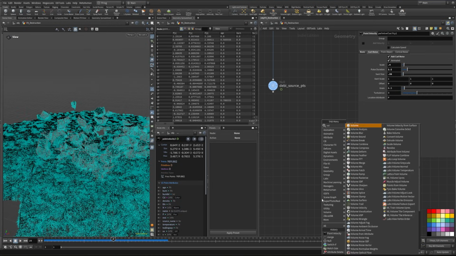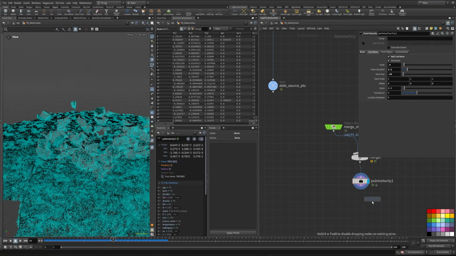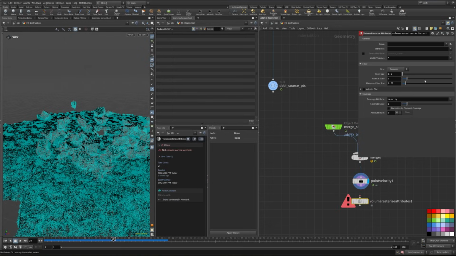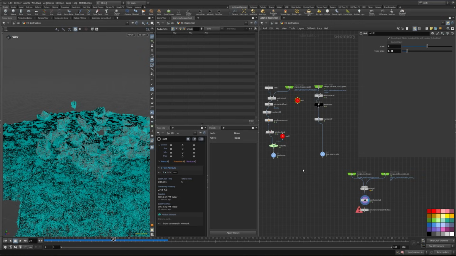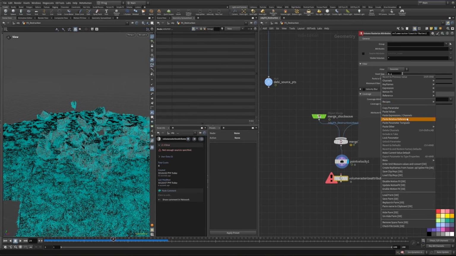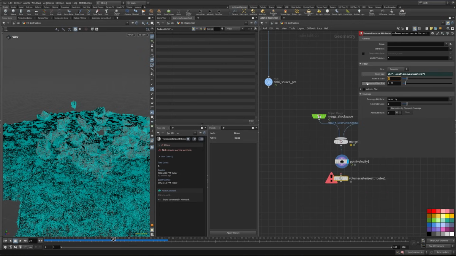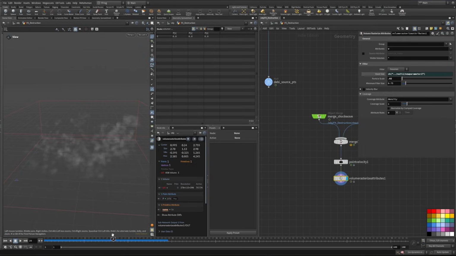Now we also want to use a volume rasterize attribute, but I don't plug it in yet. So we can use our voxel size from our controller here, using copy parameter and paste it in here, paste relative reference. The particle scale will be 0.02 maybe. And the attribute I'm using is v. So now we can plug it in and visualize it. And this is how it looks like.